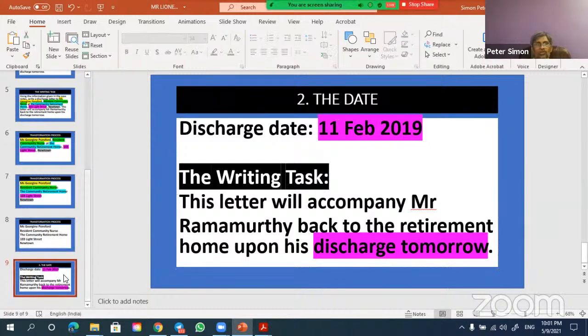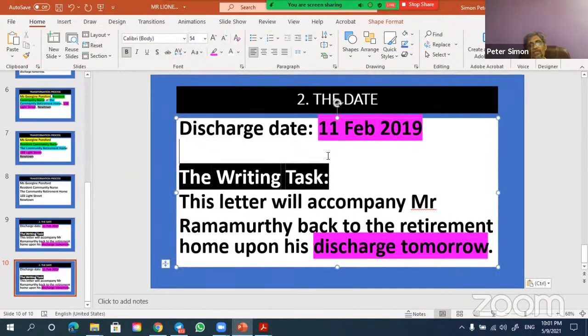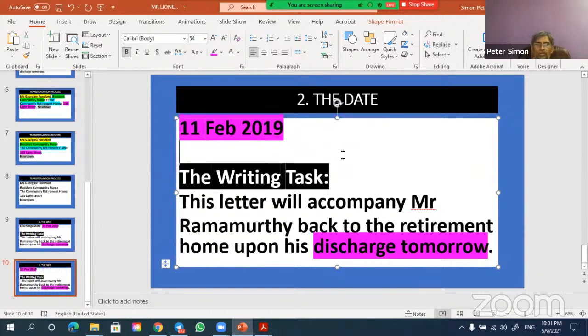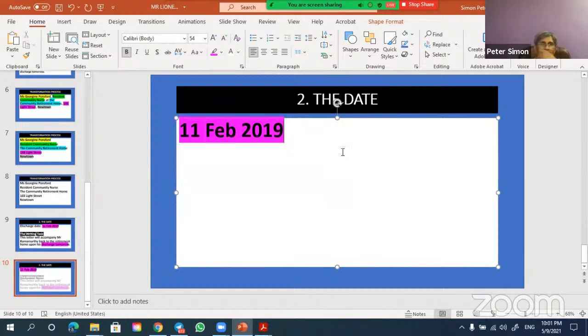So based on this one, the transformation process, the date. What is the date? Remove this "tomorrow". So today's date will be 10th. So this is 10 February.